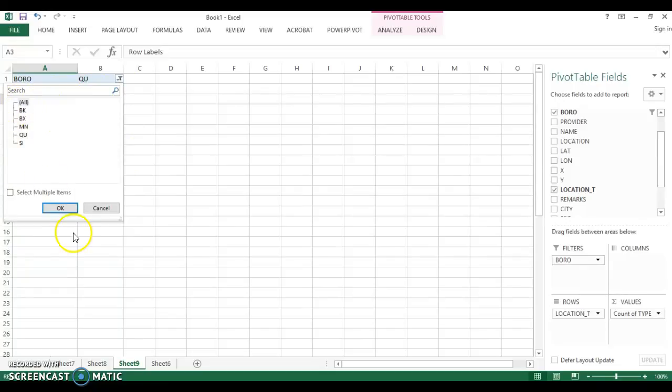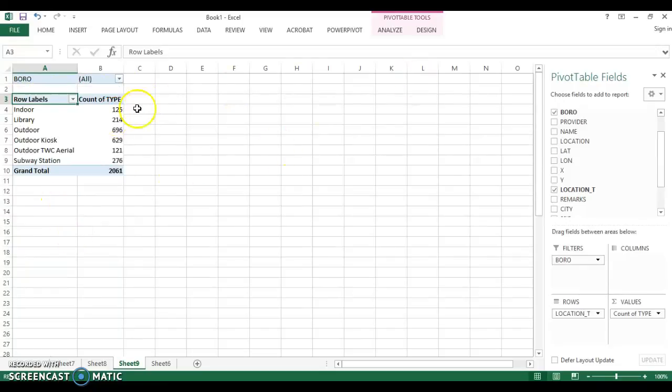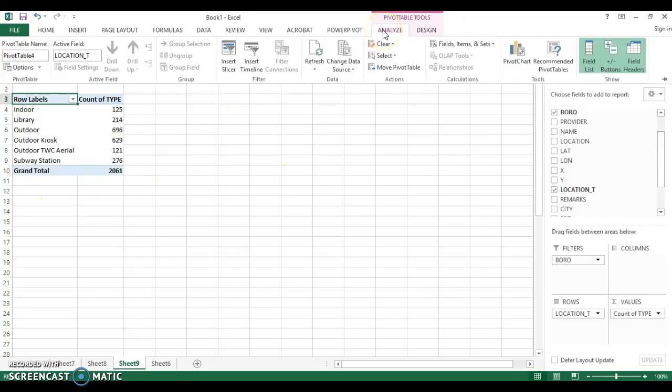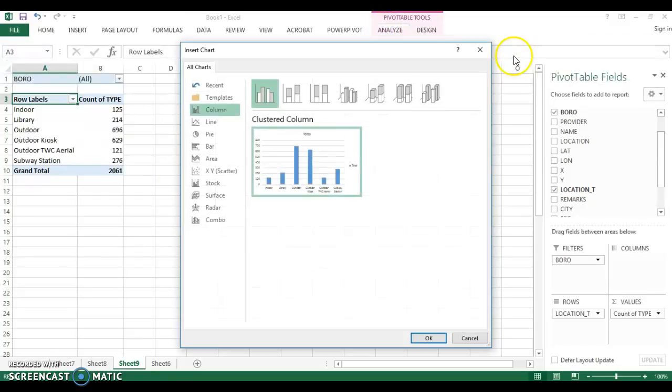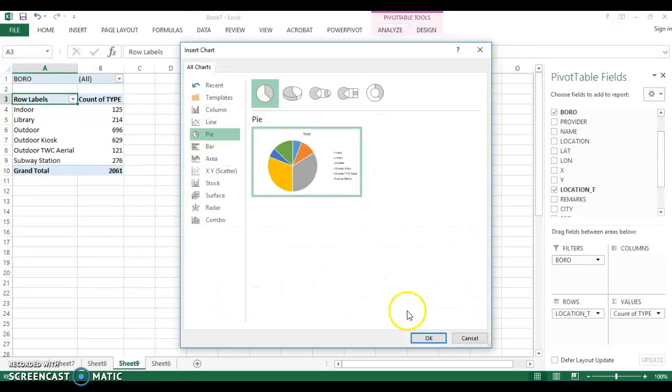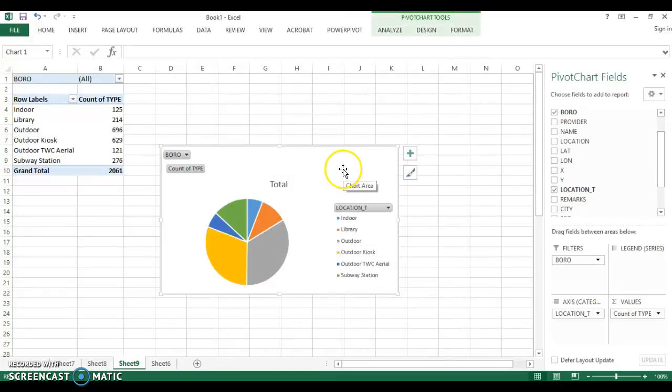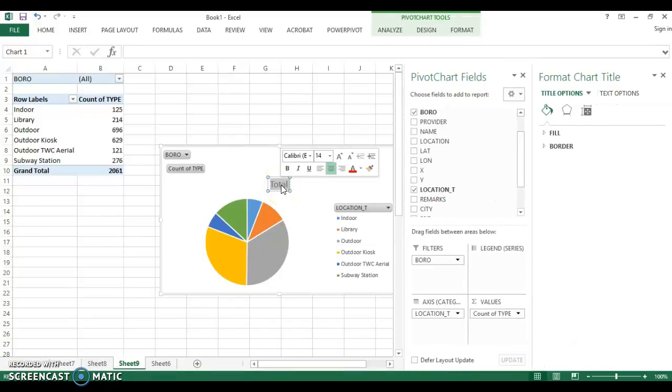So go back to all, okay, and this time go to analyze, pivot chart. We'll be using pie charts, okay. Title: type of Wi-Fi by locations.